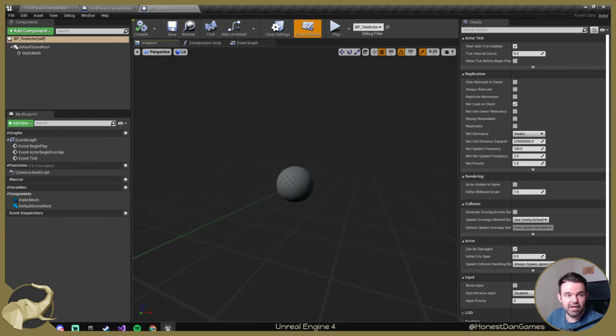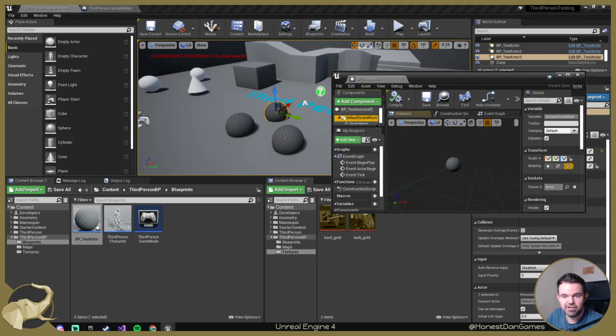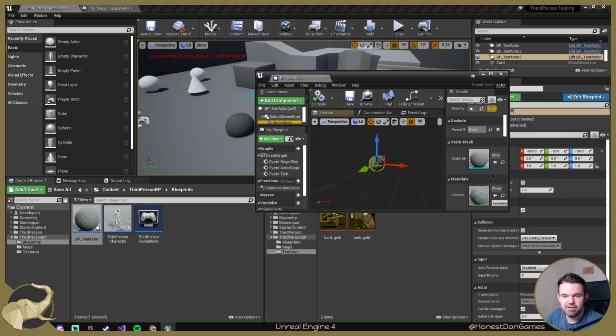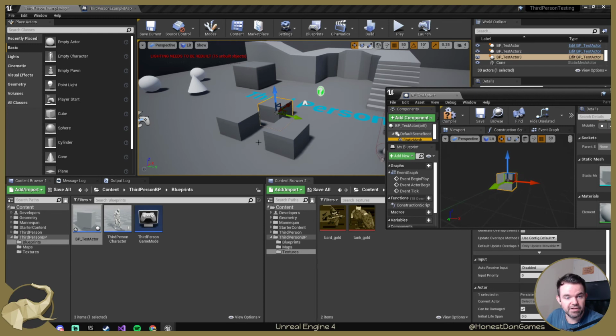So if we want to change that static mesh now, I'm going to click on the static mesh and go down to the bit where we choose what the mesh is. We're going to choose a cube. Every one of those has changed to be a cube.